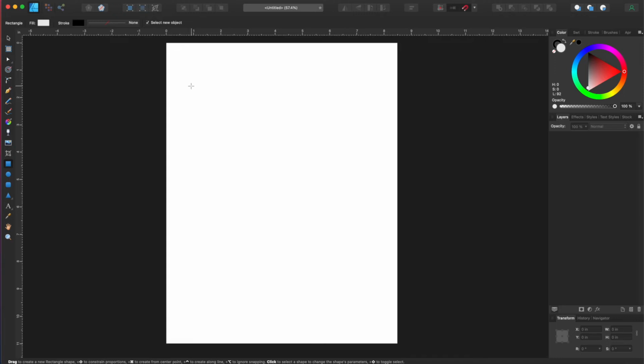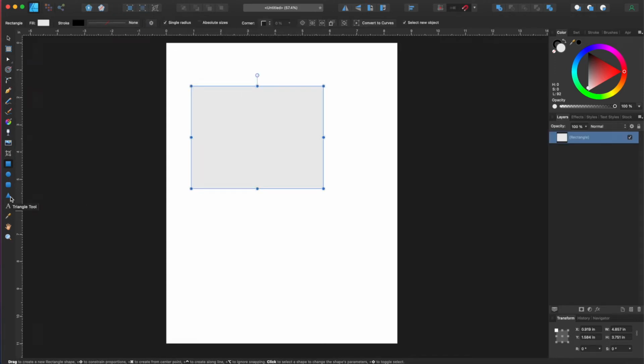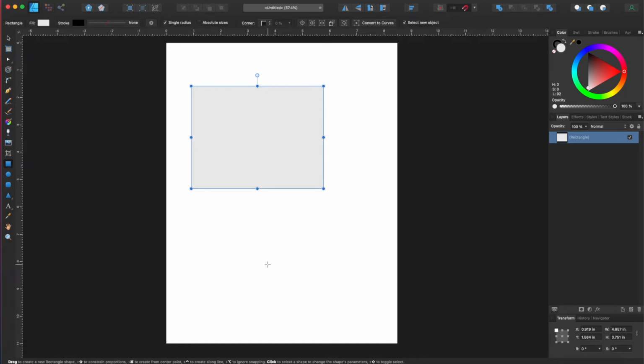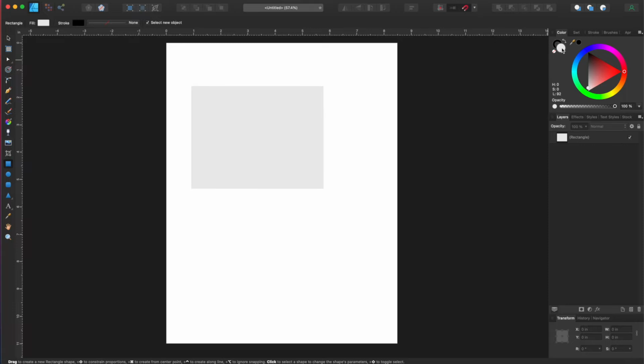Then you have your shapes here. They have the basic shapes, but right here where the triangle is, if you hold that, you have even more shapes that you can play with. Obviously on the right side you have your colors, your outer stroke if you use that, and all of that.